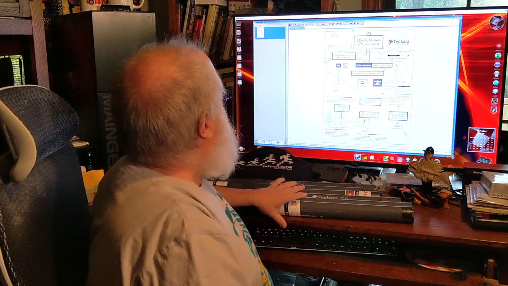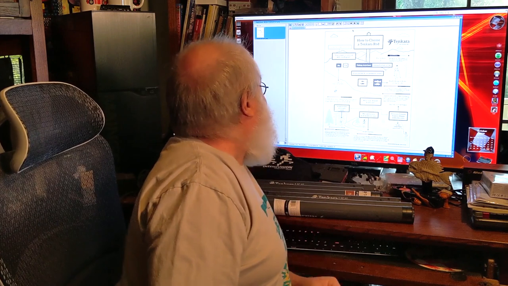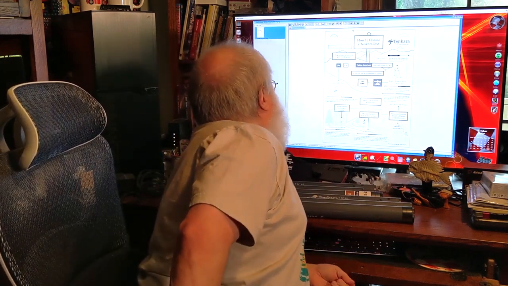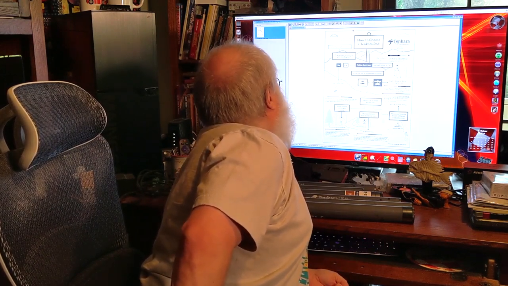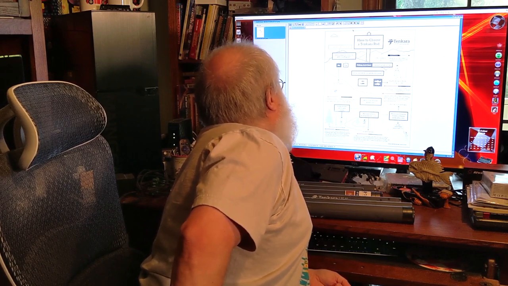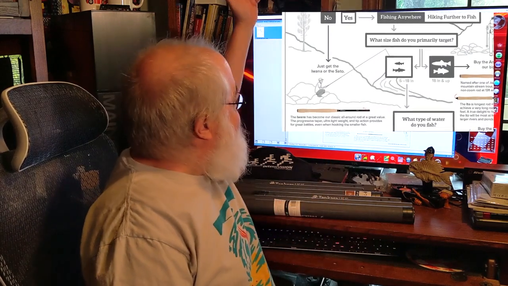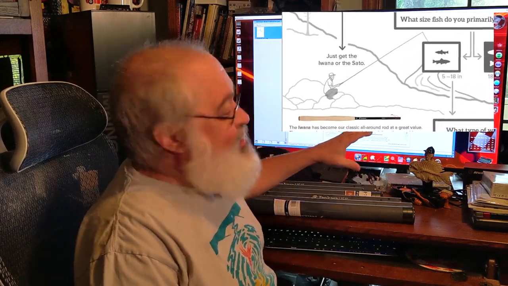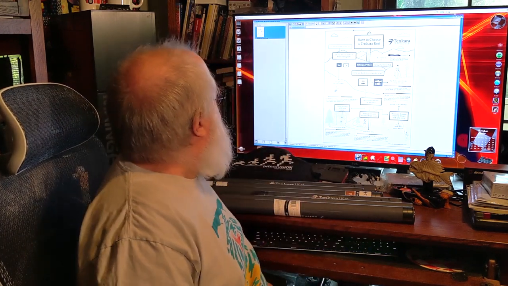Okay, so you selected no. Just get the Iwana or Sato. The Iwana has become our classic all-around rod at a great value. It is. The progressive taper, ultra-light weight, and tip action provides for great battles even when hooking smaller fish. By the way, Jeremy, our artist du jour, made this wonderful graphic. So if you're looking at the close-up of it, there's all sorts of little fun fishing things that you can kind of follow along with. Here's a little guy on a rock fishing with his Tenkara rod. So, cool. So, that's no.